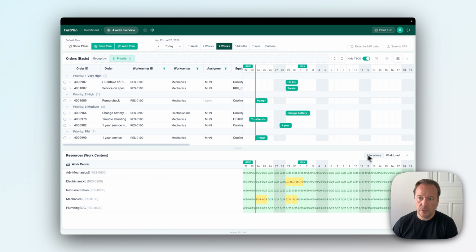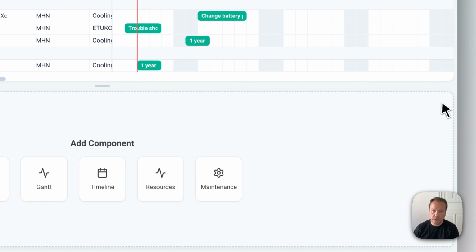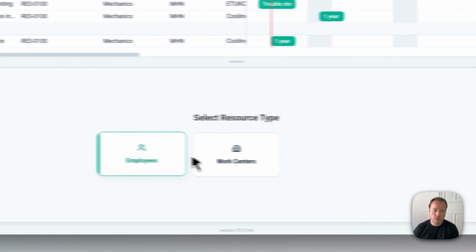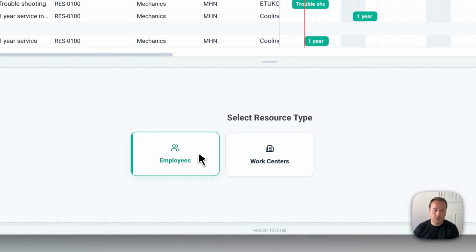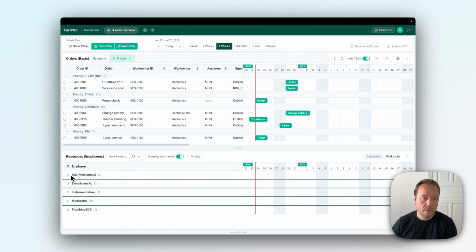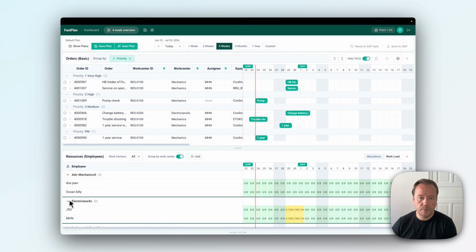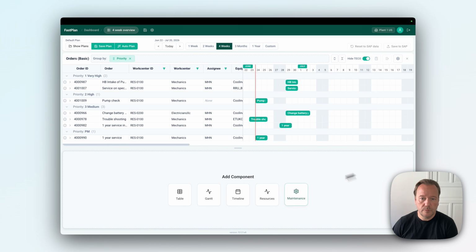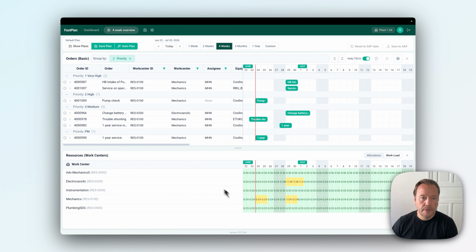If you someday want to change, well, you can just delete the component in the container and say, okay, now I want to look at employees instead of work centers, and do like this, and then you have the individual people and how they're allocated in terms of the work. But for a simpler overview, I'll just switch back to the work center view and go ahead and save my perspective.